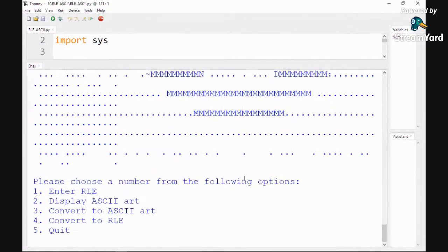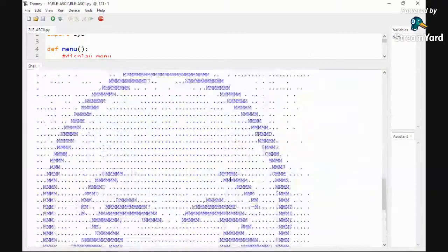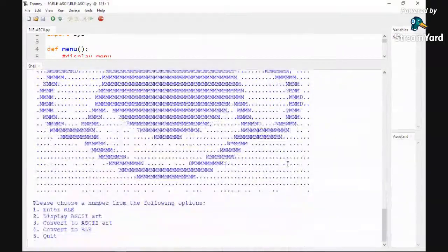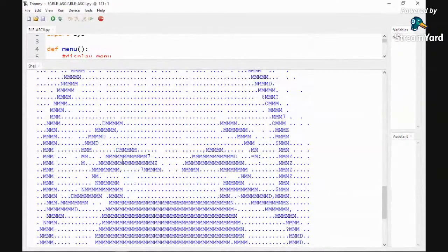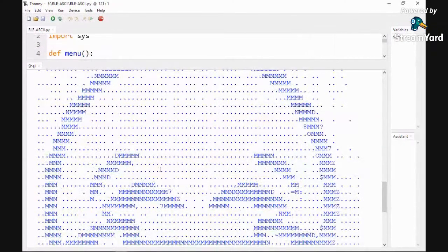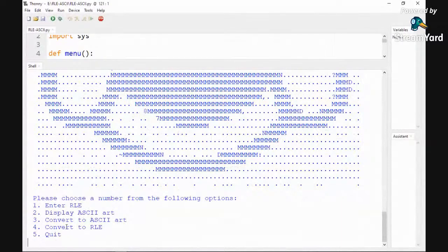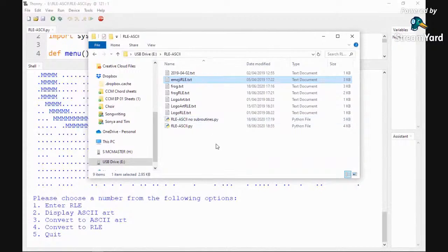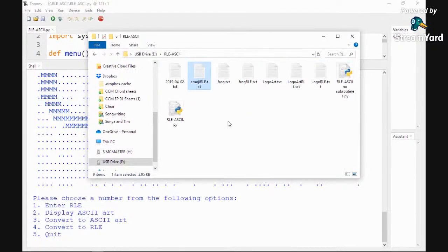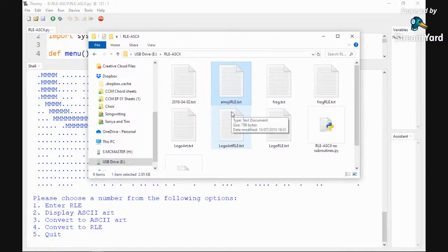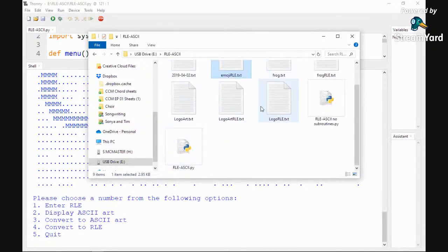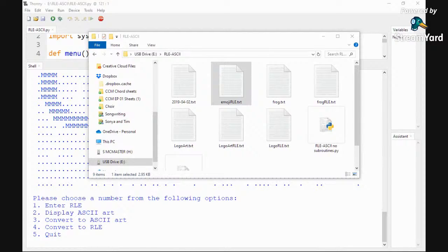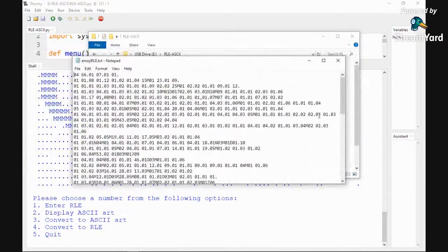So now if I zoom back out again, you'll see emoji. Okay, I created an ASCII art with an emoji, and then actually, sorry, I didn't make that really clear here, did I? Did it create the, no it didn't. So emoji rle.txt looks like this, which is absolutely nothing like that emoji file.